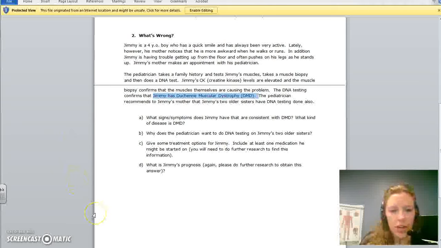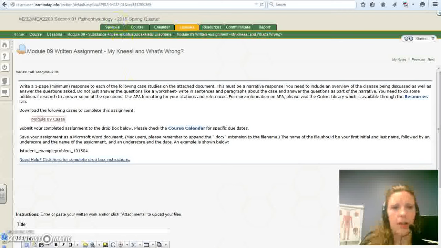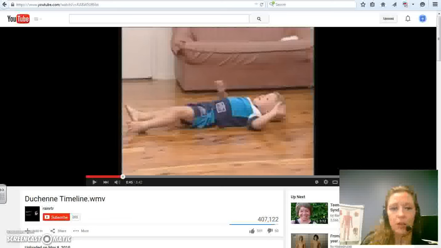I did want to share something, and I'll put this link in your announcements as well. But this link right here shows the various stages of muscular dystrophy. And this clip right here at 45 seconds shows something that's called a Gowers maneuver. It's very, very indicative of Duchenne muscular dystrophy.